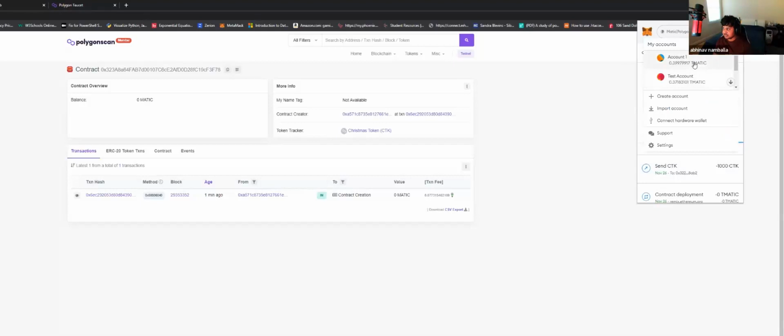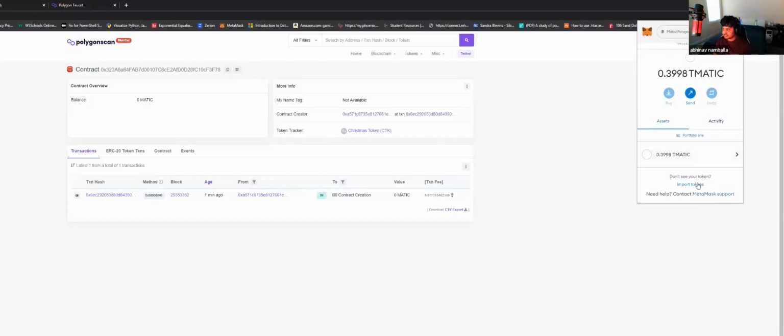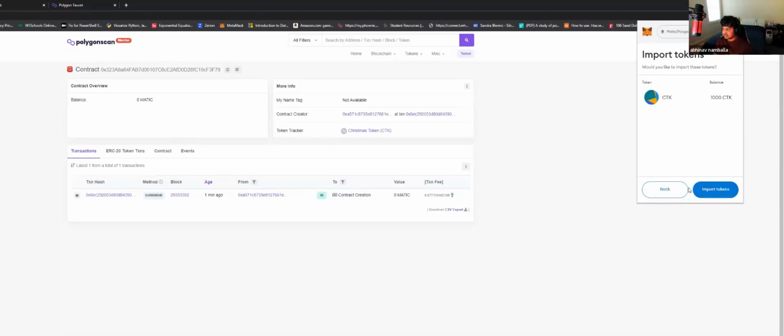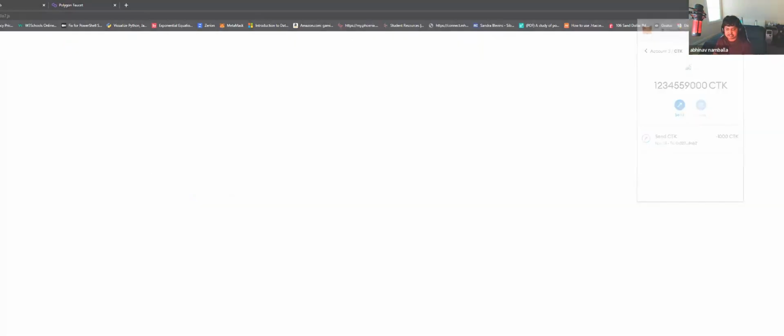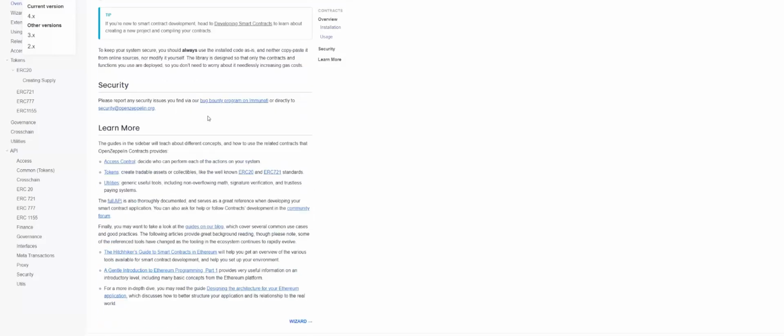If I go to my account 1 now, I should go to my assets. I haven't imported the contract address, so let's do that. And you can see there I have 1,000 CTK on this account. So there's a transfer event, and what the send is doing is essentially calling the transfer function that we were talking about from the OpenZeppelin contracts, right? Yeah. It's just calling that, and we can actually do that on any UI ourselves.